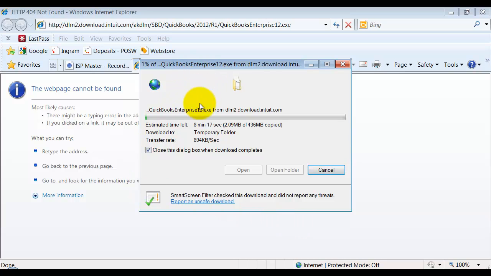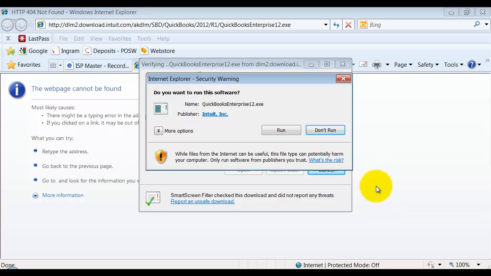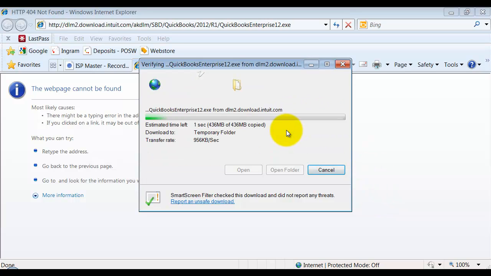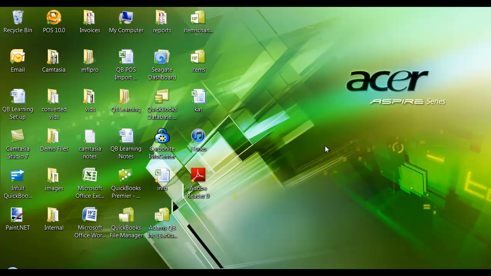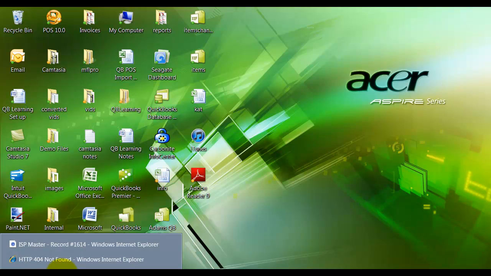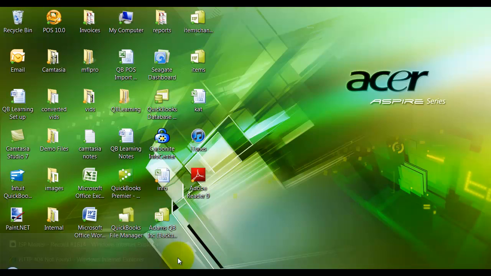All right, so now it's going to download the information here. And once it's downloaded, we'll get this .exe file saved and we'll be able to run it at that point. Once it's done downloading, it's going to ask you to run the .exe file. It's going to run the 12.0 .exe file here, and it'll take a little bit to process.